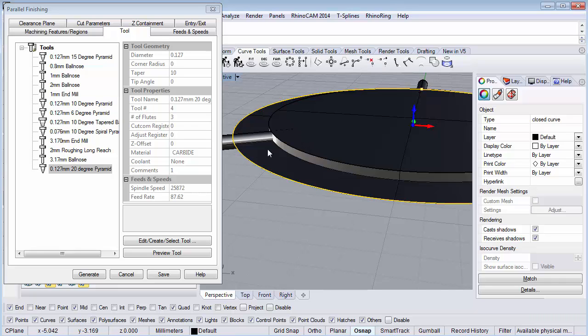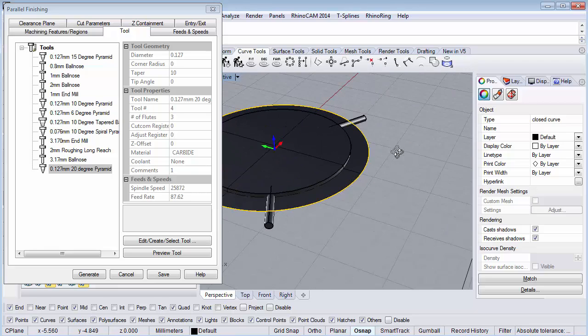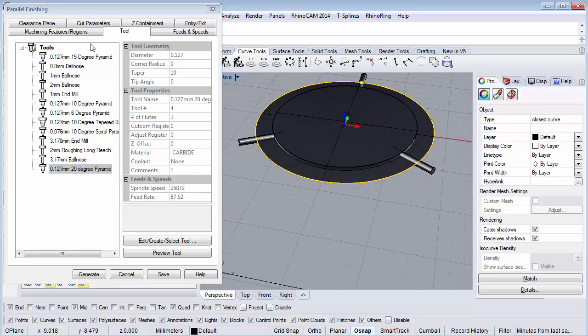You don't need to know any of that. As long as you set up your tool accurately, RhinoCam will take care of all of that for you. Alright, so you don't need to worry about that. So the next tab is telling the tool this is what we want to use.